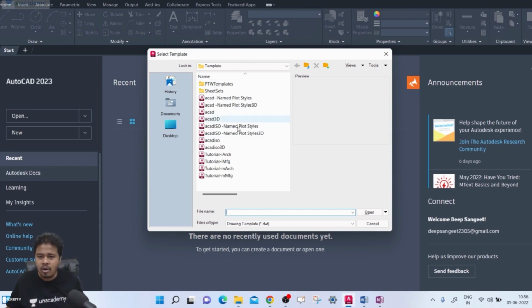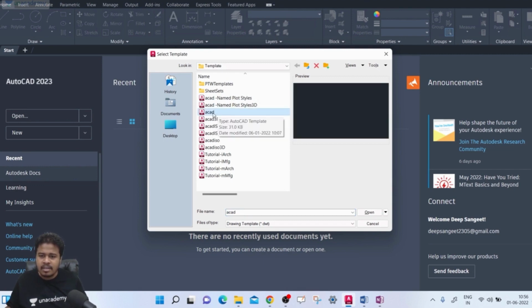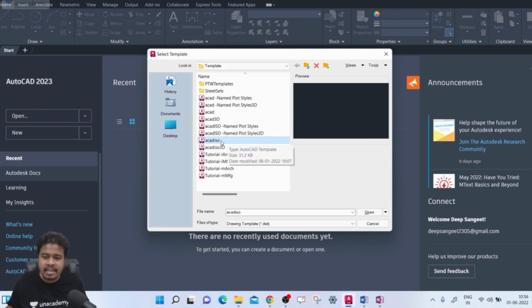There are lots of templates which you can see. If you want to work in feet and inches, then you can use this AutoCAD template. And if you want to use metric units like meter, then you can use AutoCAD ISO.dwt. I want to use the metric system, so I am going to use AutoCAD ISO. Press on this and then here, open.